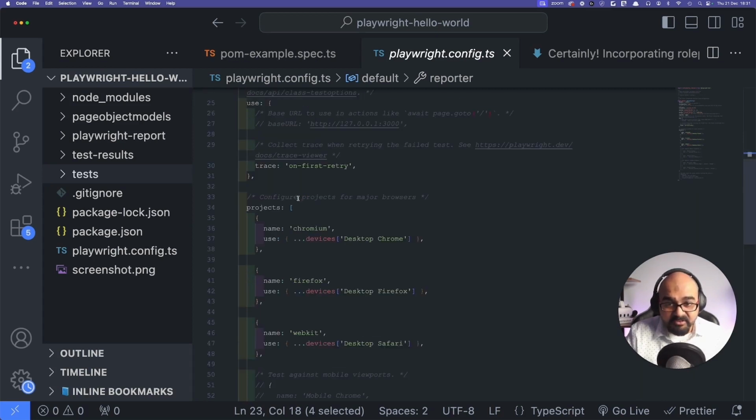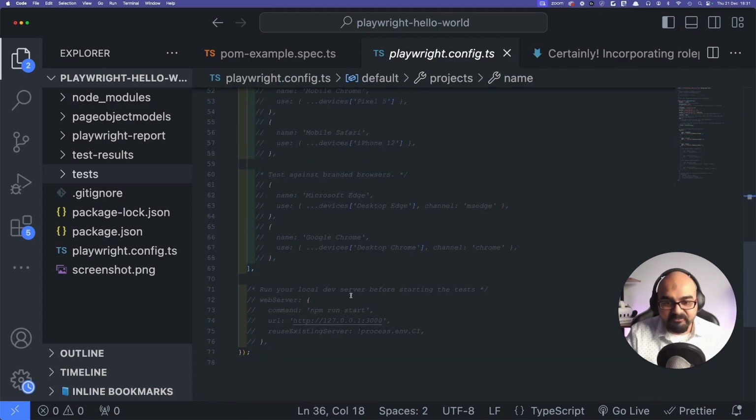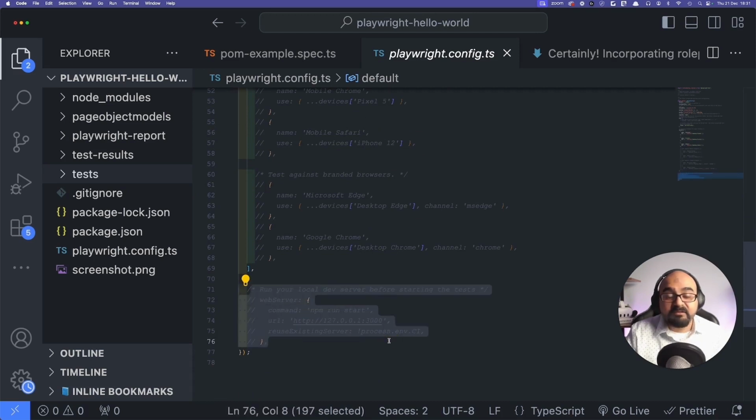Now, I'm going to come back to use. Use is really important, so I'm going to go into detail about the use. Let's just go through the rest of the bits. So projects, where you want to run, you can specify other browsers if you've got mobile. And you should always run your web server before you run the test. So this is what I'm going to enable if I need to run this on my local server. I mean, run these tests against my local server.